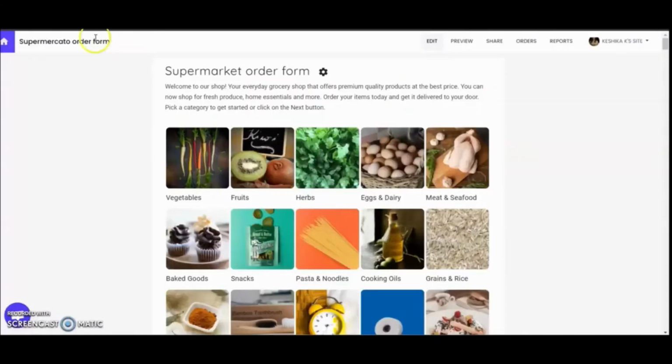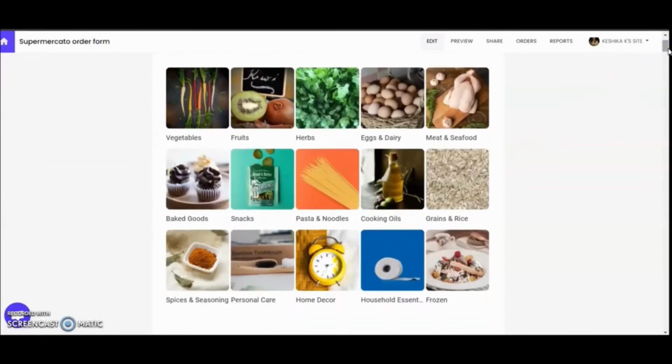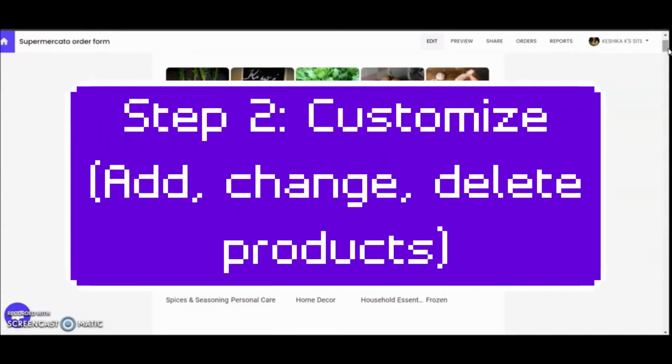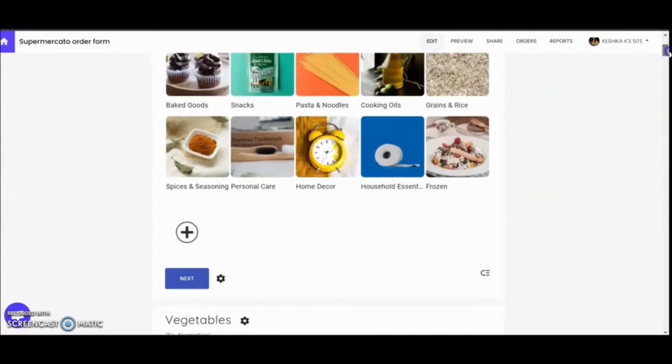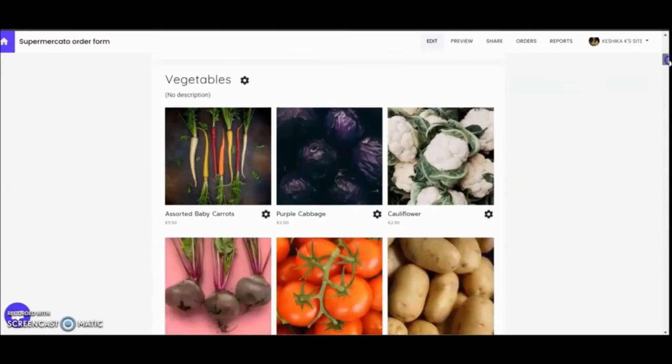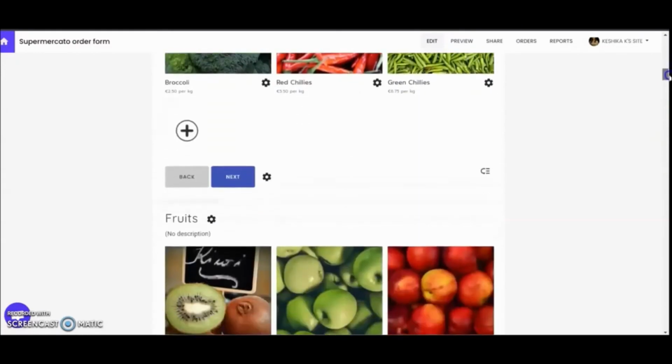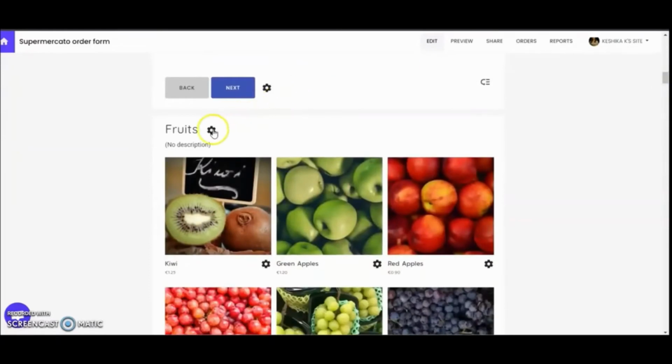Alright, it's copied now, and this is your own order form. Now let's move on to step 2. Here we'll be changing a category name, adding a new category, and adding products to each category. This form is currently in edit mode. Do you see the little gear icons all over? You can click on these gear icons to change the category name here, for instance, from fruits to fresh fruits.